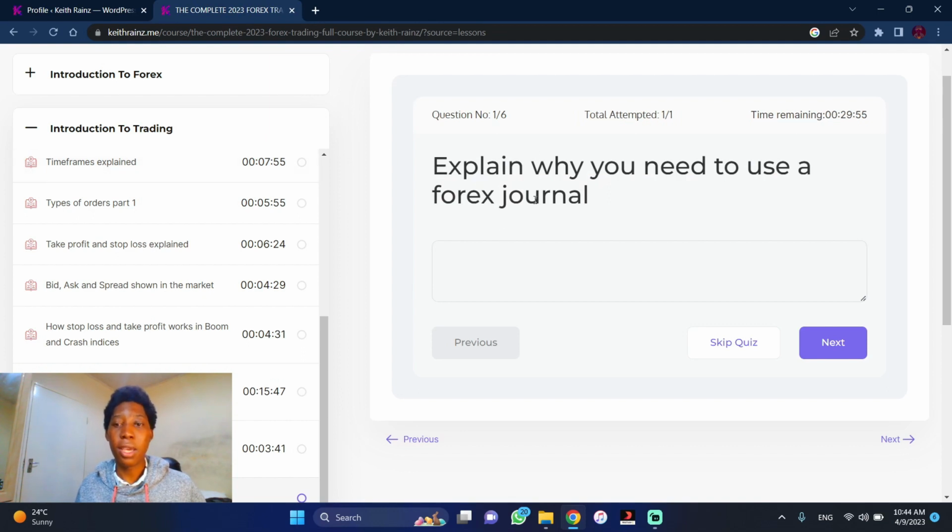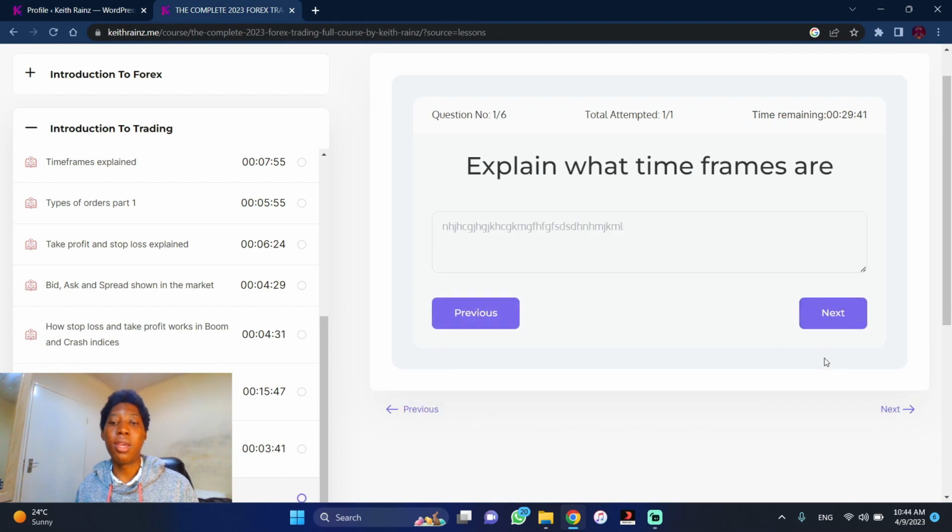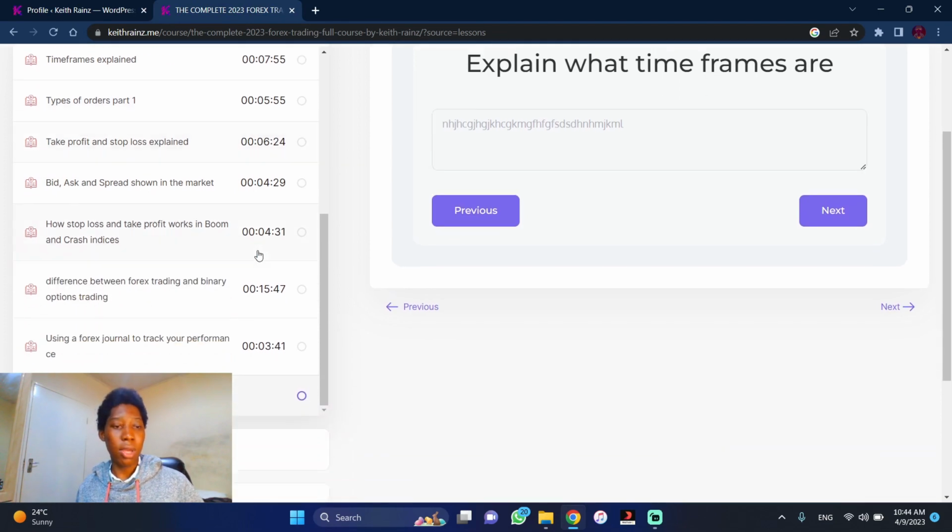Then you'll be asked to explain why you need to use a forex journal. In the course, you're going to learn about why you need to use this forex journal. So simply write the reason according to what you've learned or according to what you think is correct. Writing anything you want, click on next. Then you'll be asked to explain what time frames are. So the more you go, the harder it gets.